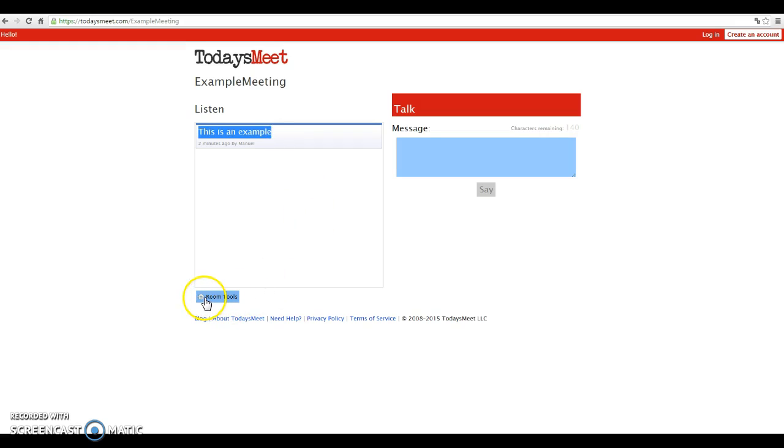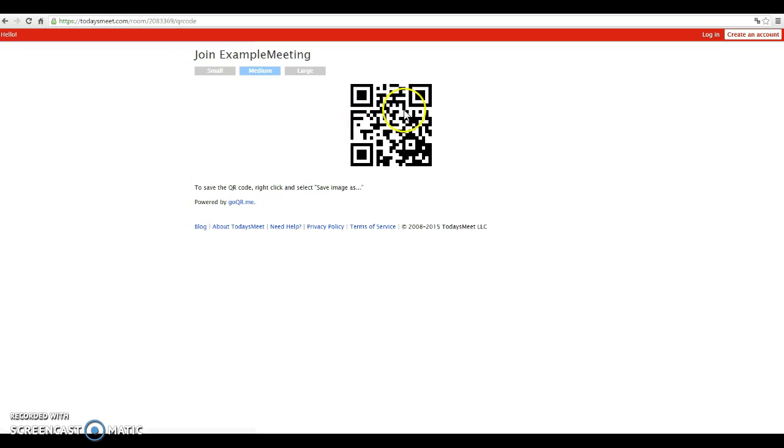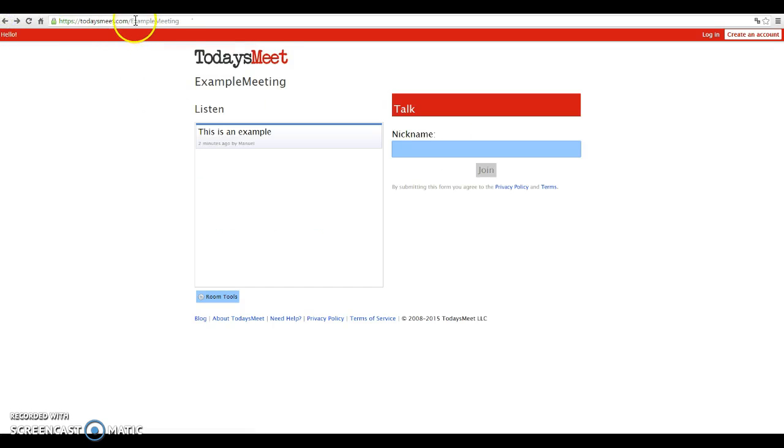So I have some room tools that I can show and use, like for example the direct link to share, although I think that is even easier, right? Or a QR code that I can create, right? With this QR code, what can you do with that? Well, you can just print this and put it anywhere in the room, and your students just go with their cell phone and scan this QR code, and they go directly to the Today's Meet web page, which is the one that you can see over here in the address bar, right?